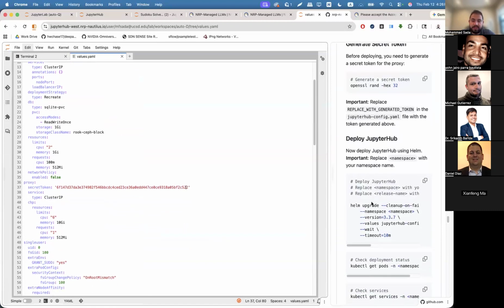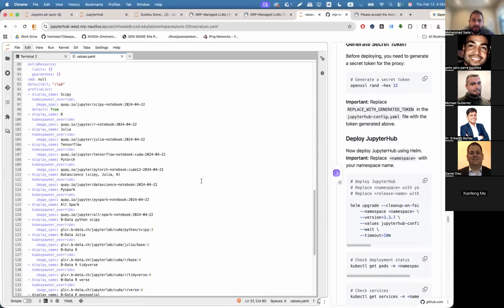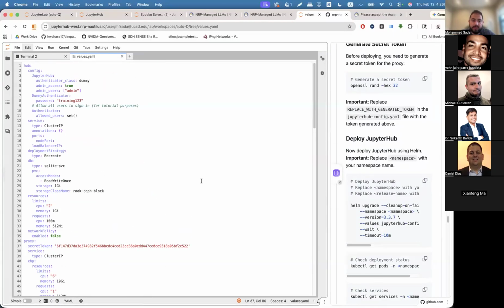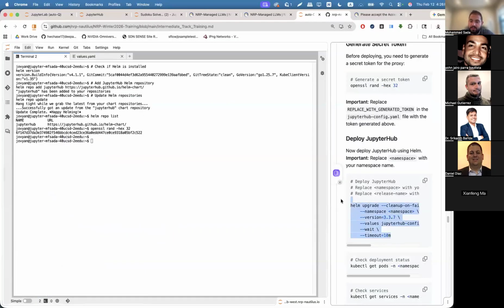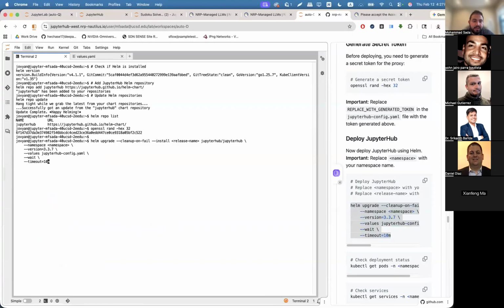And the next step is I have this file. I can just go over and apply it. The command to do so is a Helm command. So this is the command in here. I'm going to copy and paste it. This is the command. Don't apply it just yet. I'm just going to show you a few things.